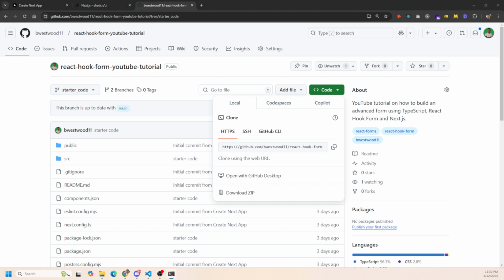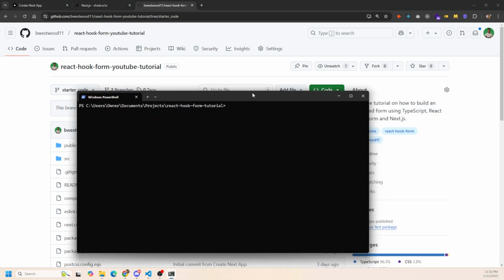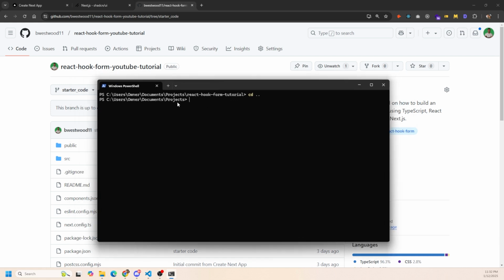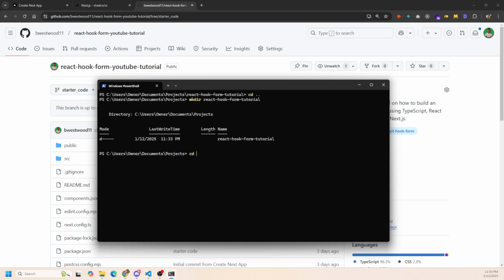Next, you're going to open up your terminal, and what you want to do is change directories into wherever you usually have your projects. For me, that is going to be inside of my projects area. And what I'm going to do here is make a new directory, and we are going to call this React Hook Form Tutorial, or call it whatever your project name is. Next, we're going to change directories into that folder.